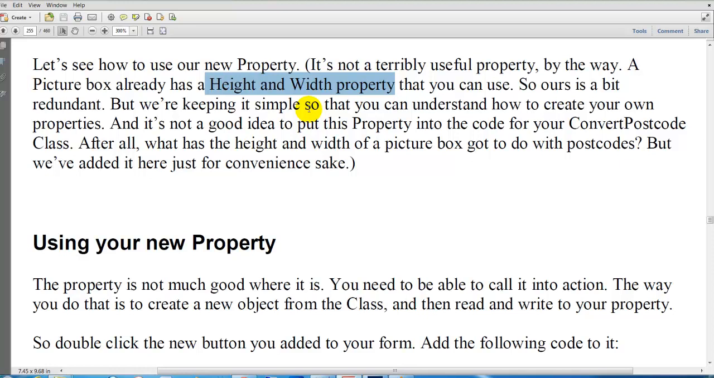And it's not a good idea to put this property into the code for your convert postcode class. After all, what has the height and width of a picture box got to do with postcodes? But anyway, we're just going to do it there, right? Even though this is probably not something you would normally do.